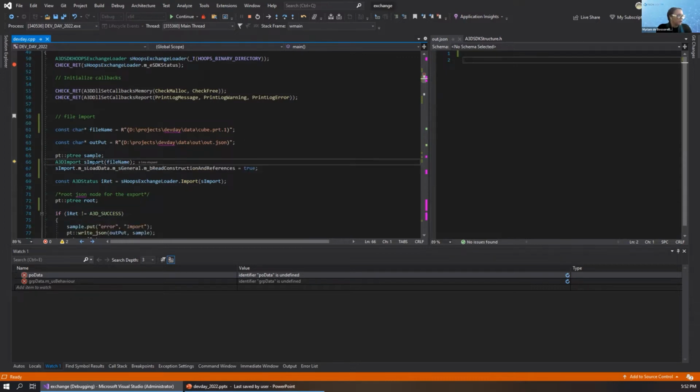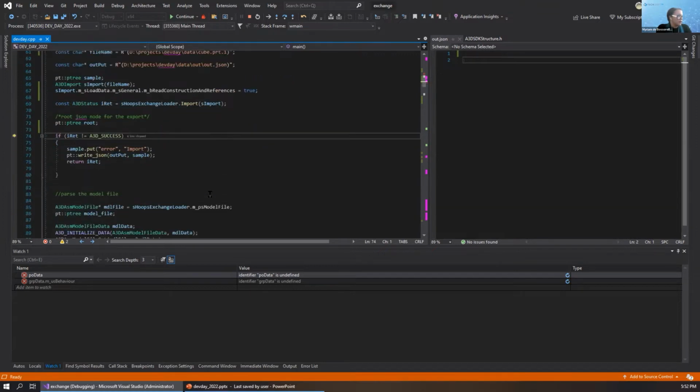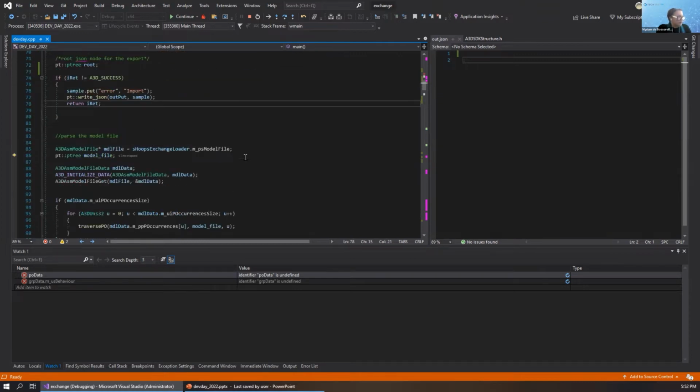I can also have access to the loading option with this object. So here I just set the reading of construction entities on. On this line, I have the actual import of the model. And now I have access to the entry point of the model, so the model file that we're gonna traverse.